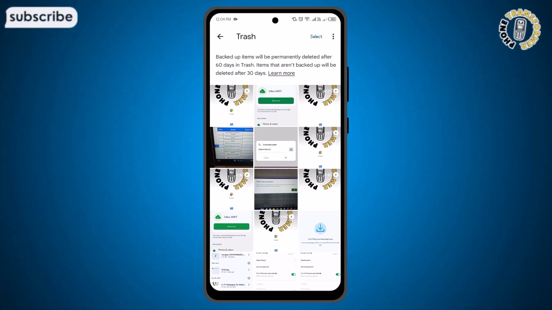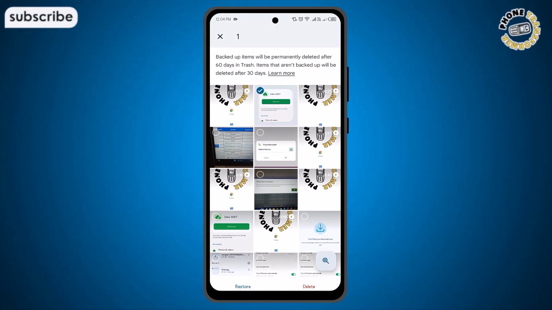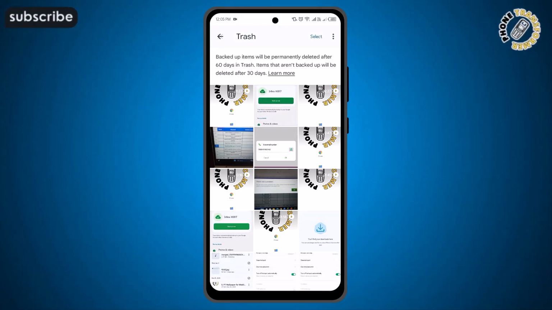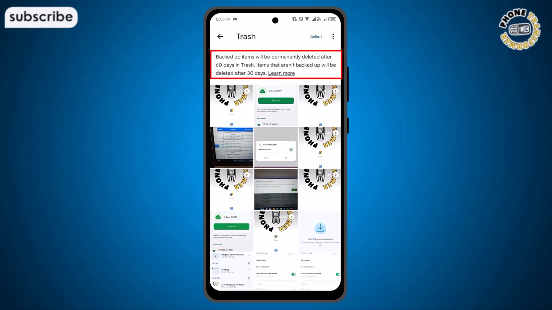In step 4, you can browse through all of your deleted photos and easily restore them to your library by long pressing on each image you want to keep. This recovery feature is essential for fixing accidental deletions, but remember that items are usually only stored here for 60 days before being purged.